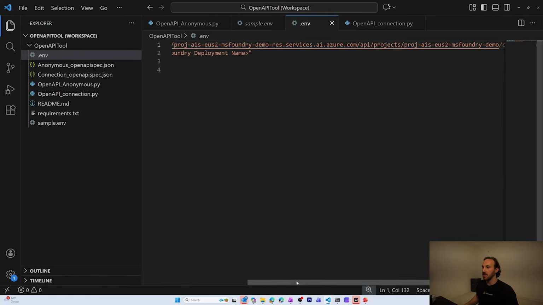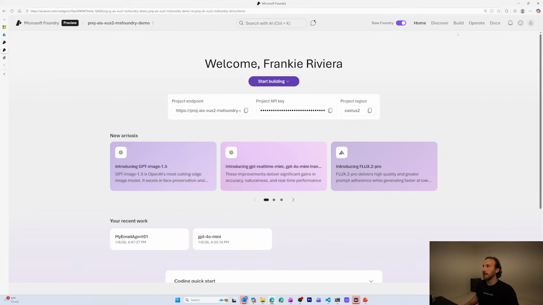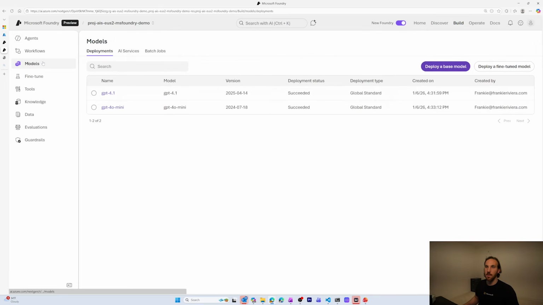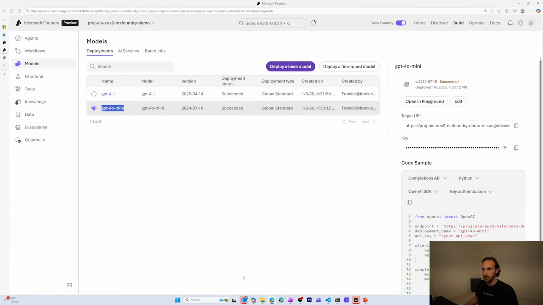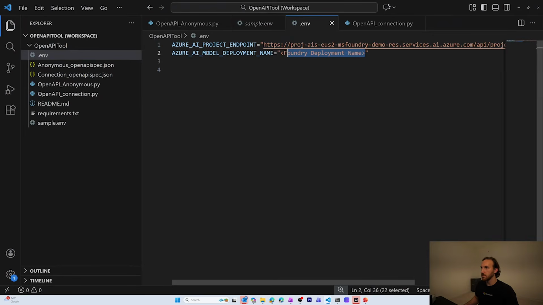Put that in, save that. Then the deployment that we made. Go to Models, or GPT-4o Mini. We need the name of the deployment, not the model, just to clarify. It happens to be that they're the exact same, so it's easy for us.